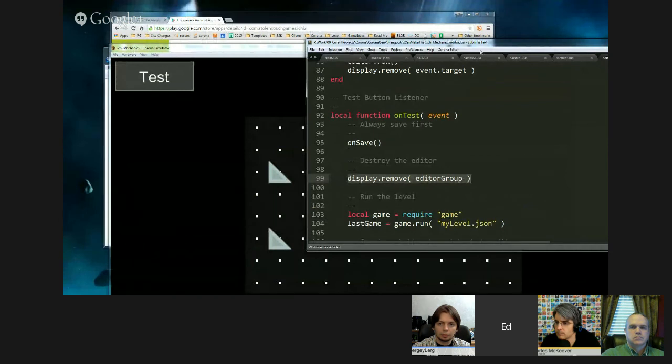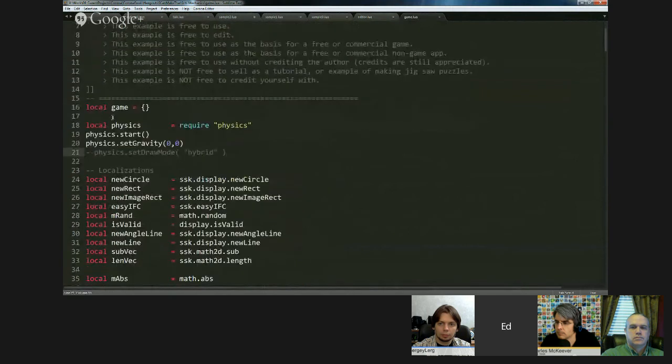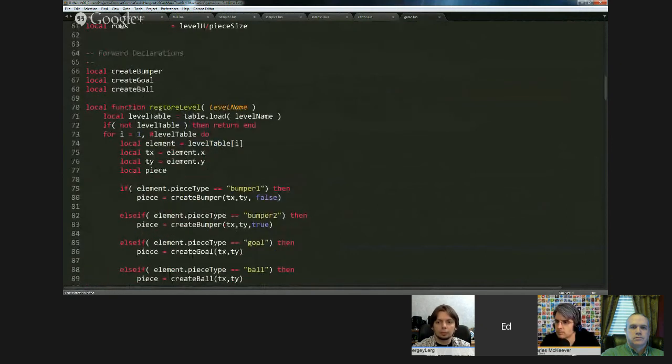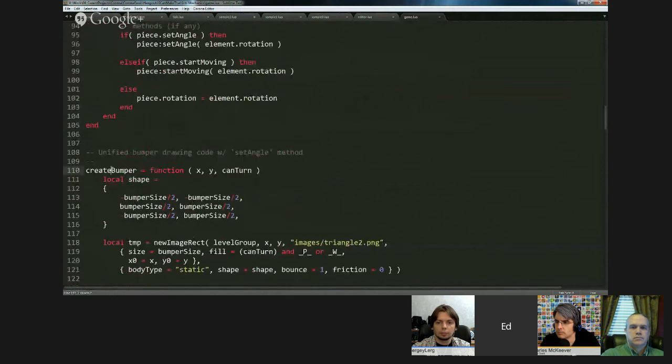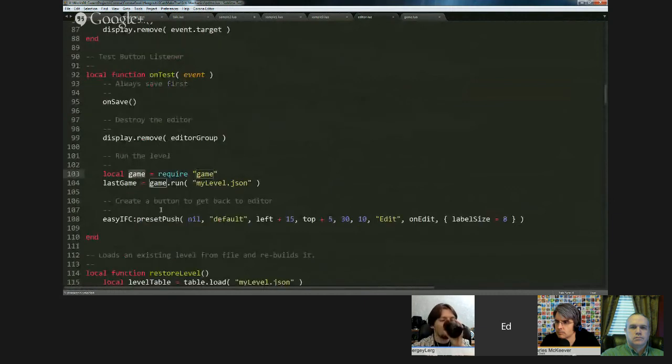file the level group. And then I require the game module, store what is returned in game, and if we look at game, it is nothing more than another module with some physics code, the localization, my locals, a function for loading the level, another one for drawing the bumpers, stuff that you can dig through.